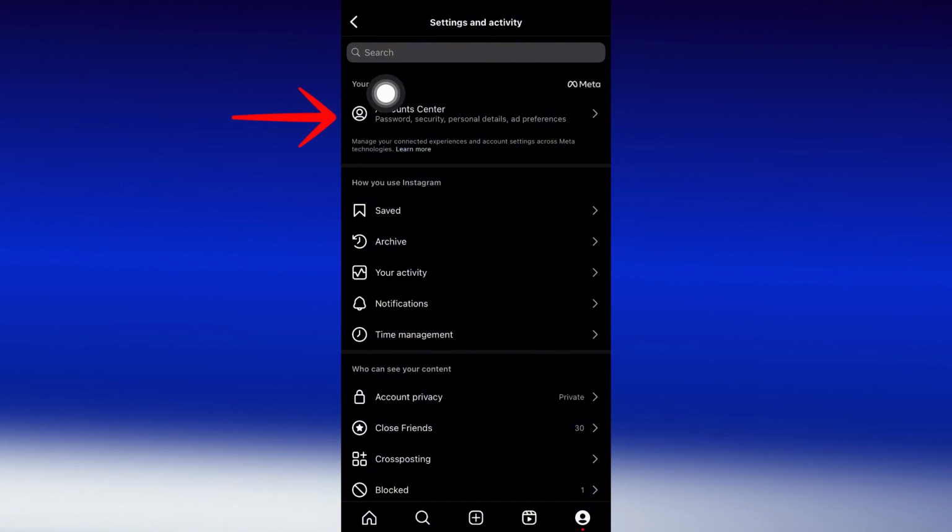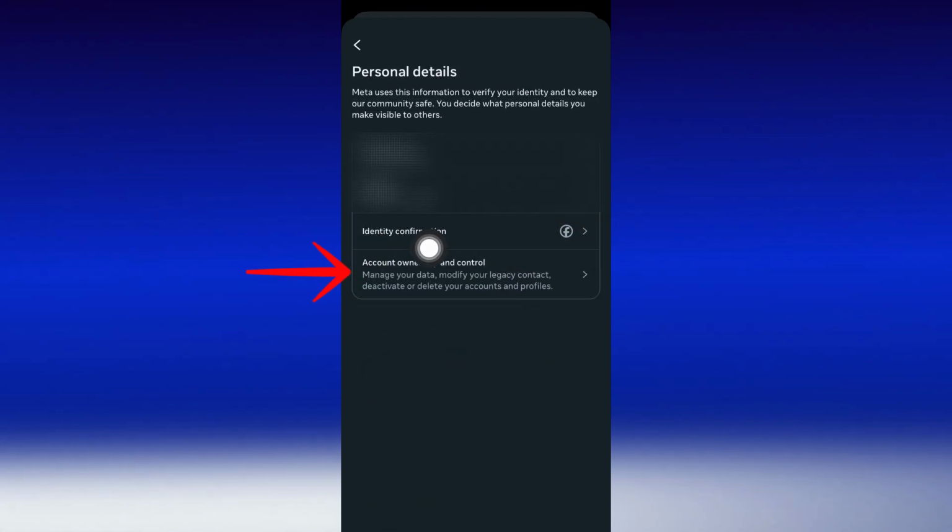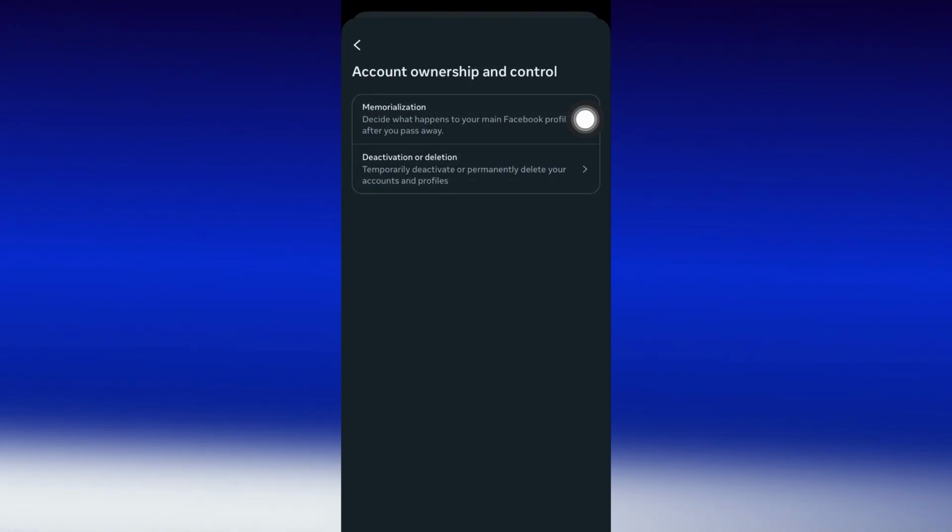Click on the Accounts Center, and then here, tap on Personal Details. In here, tap on Account Ownership and Control. And then you may either choose memorialization or deactivation or deletion.